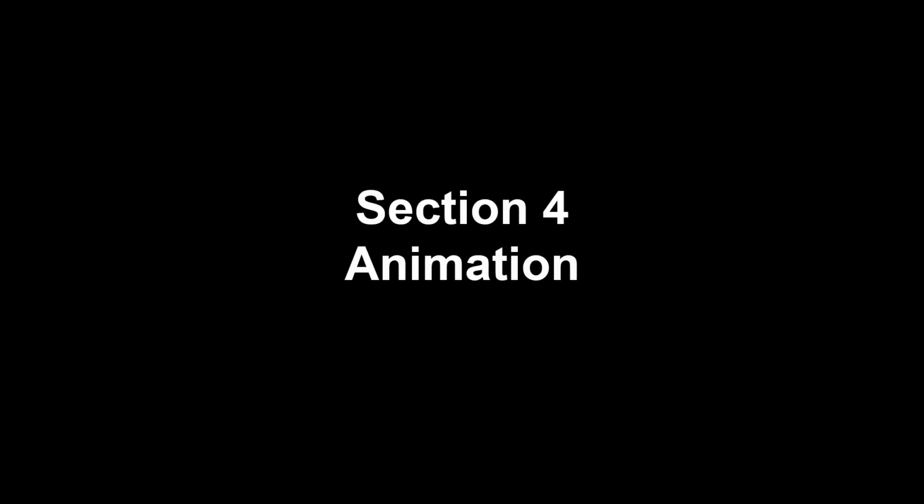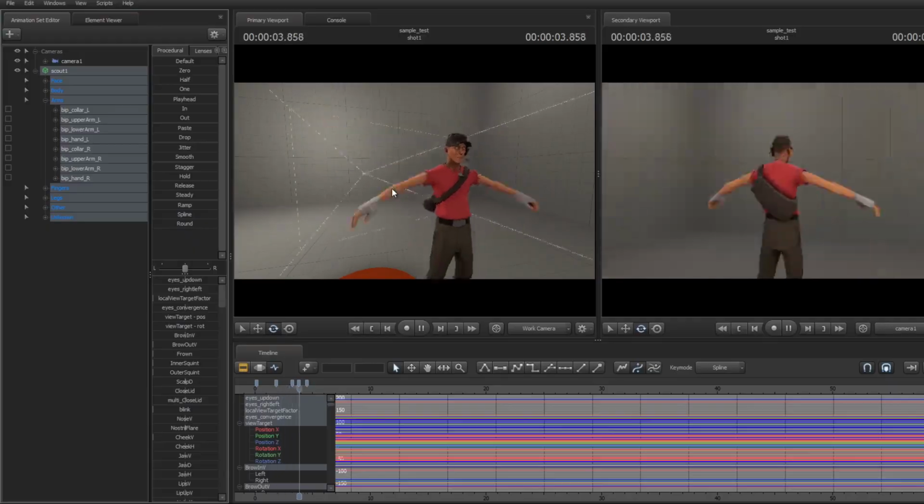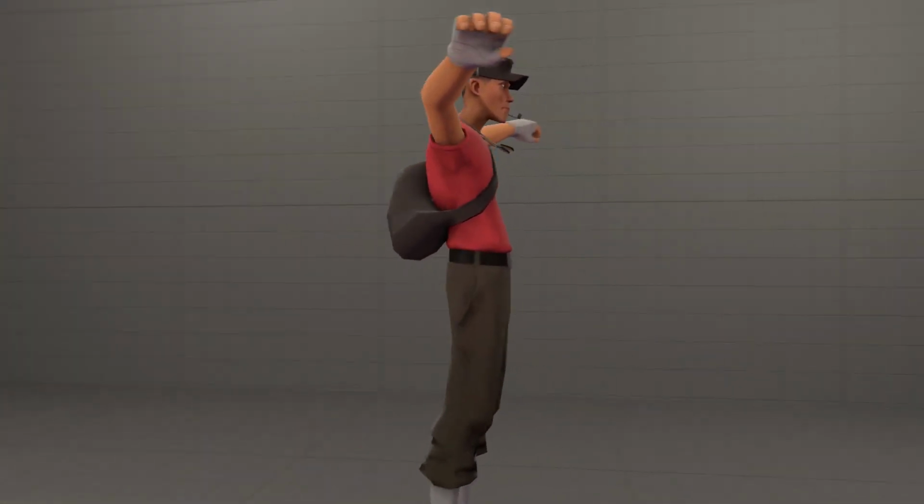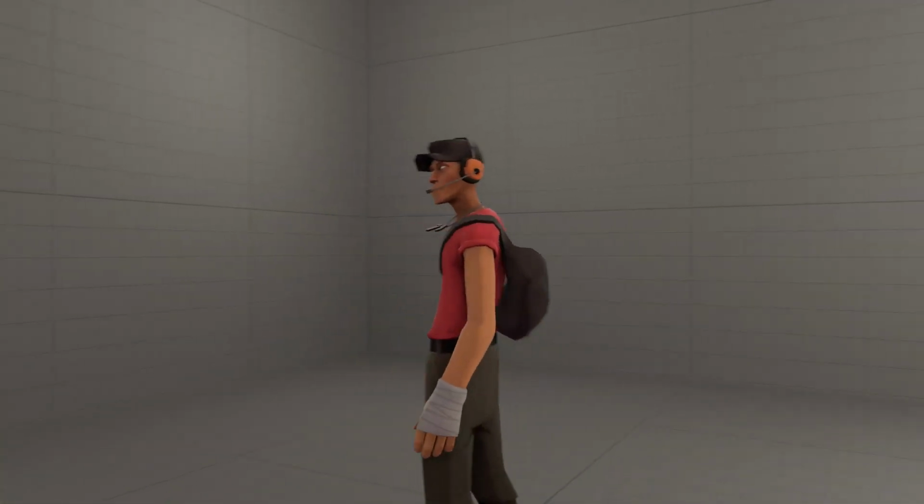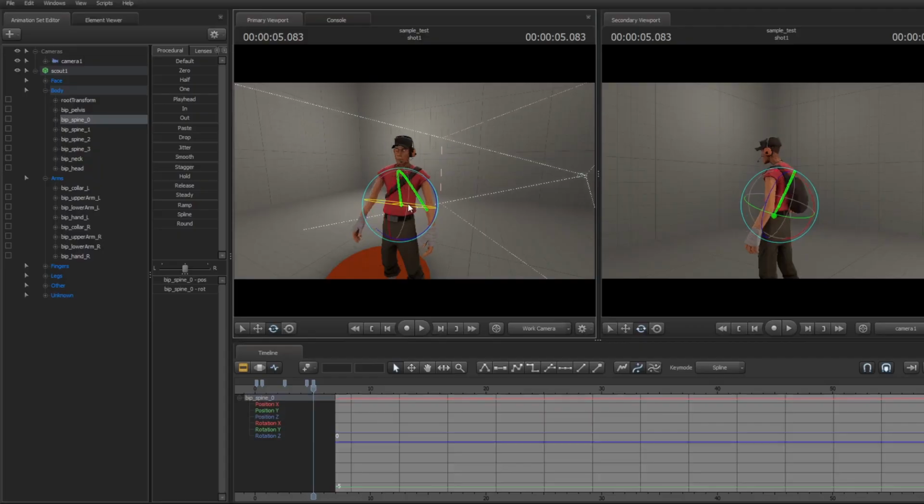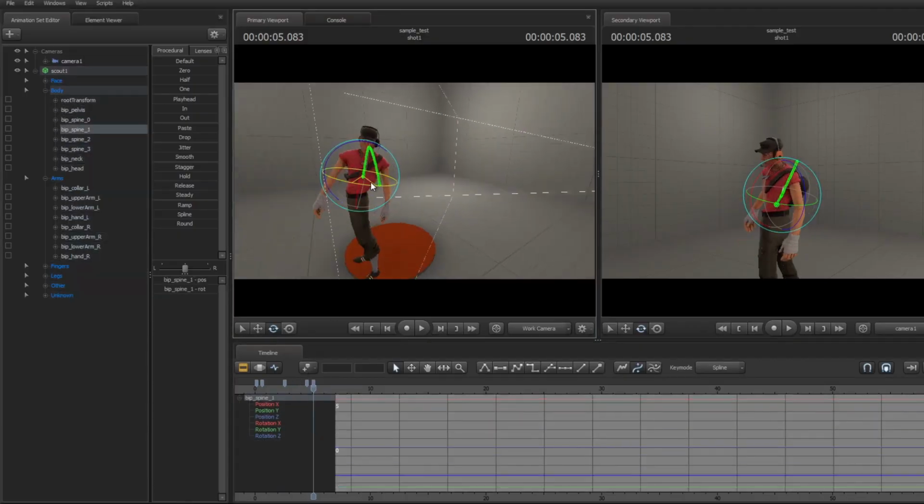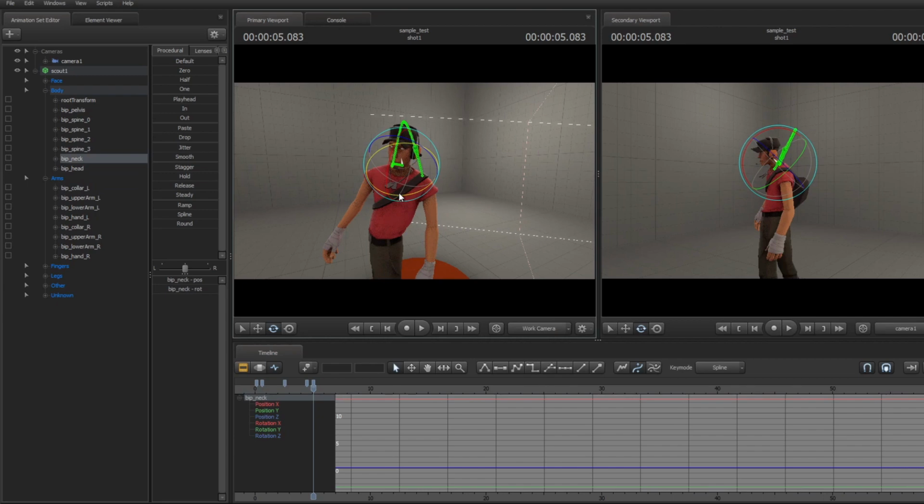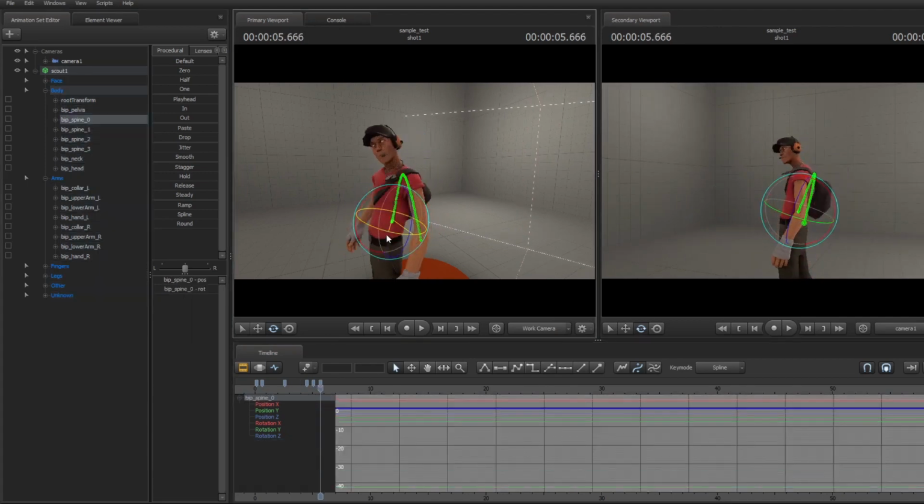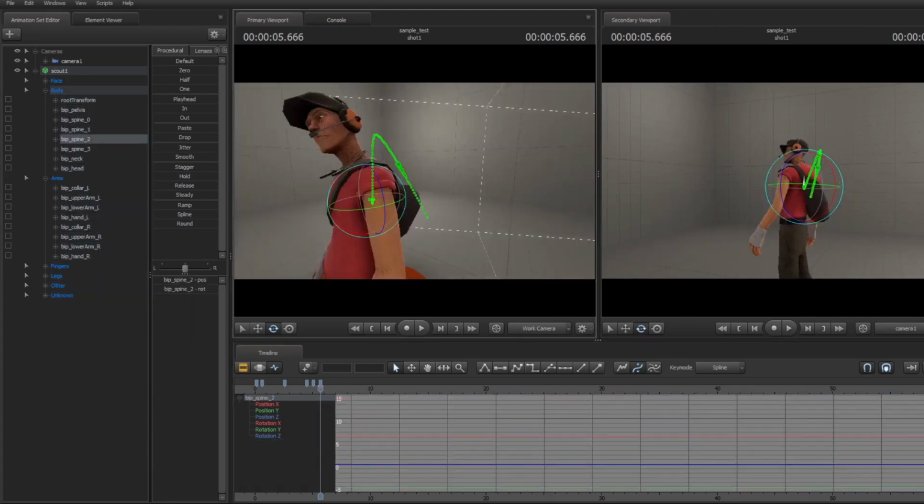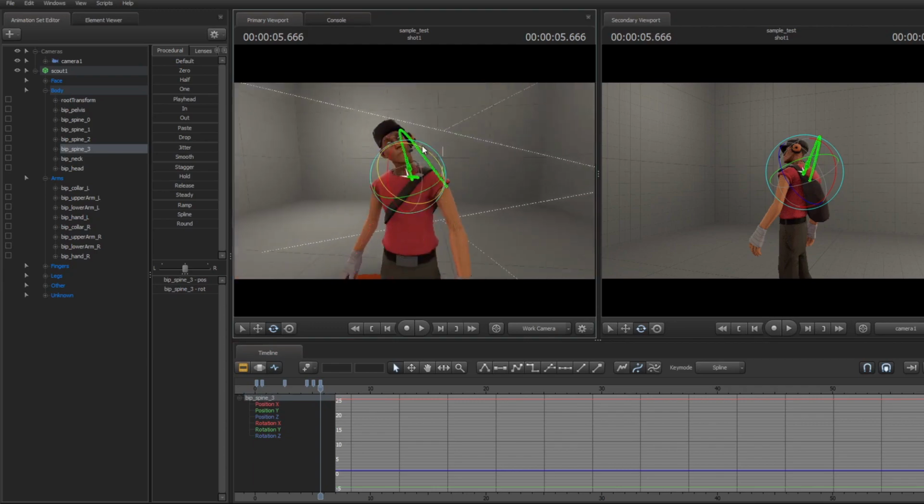Section 4, Animation. For this section, here is an animation in which the camera goes around the model as the model does some simple movements. Please note that there is not one correct way to animate as long as the idea itself is present within the animation. As such, you will notice a few things that are happening.